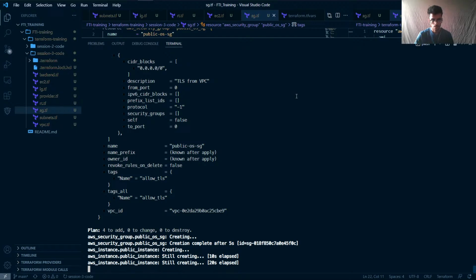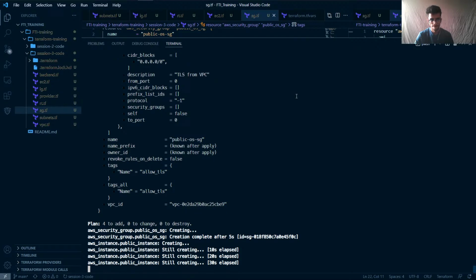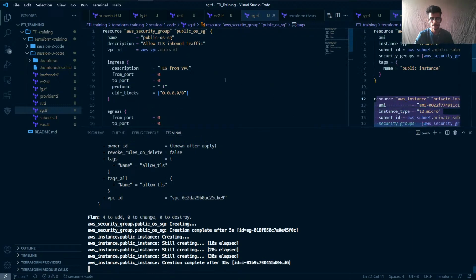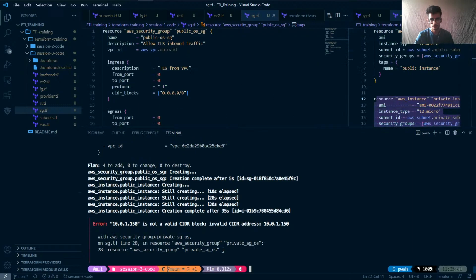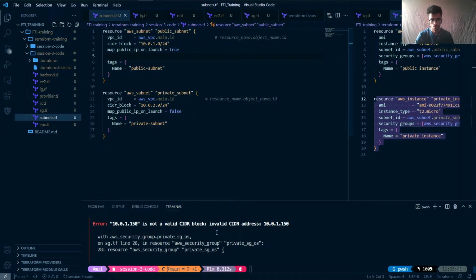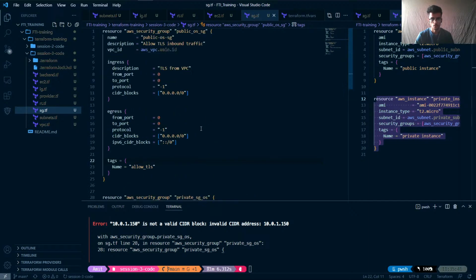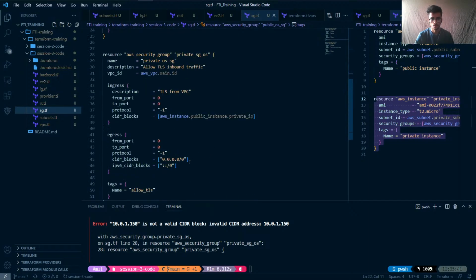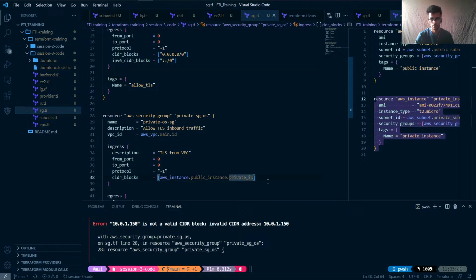Okay, so invalid CIDR block. It is not a valid CIDR block. Why? In the subnet, right? Not the subnet resource, se.tf. Okay, so let me give a valid subnet, it is not a CIDR. So actually what you have to do, let me explain to you.